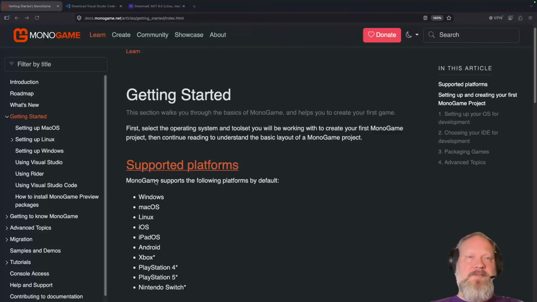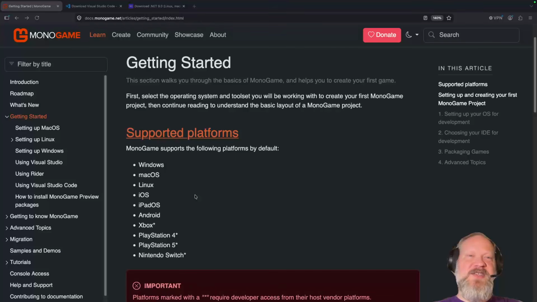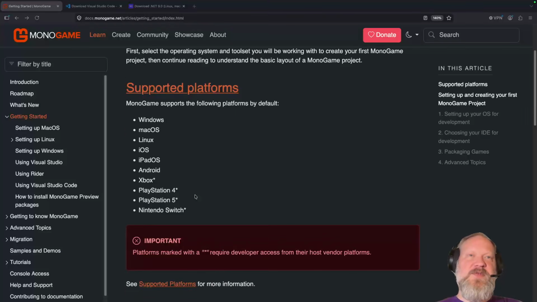So currently supported platforms include Windows, Mac, Linux, iOS, iPad, Android, and a lot of the different game consoles. Notice they all have an asterisk. That's because you need to have a developer platform for doing that. You have a licensing agreement with the manufacturer of the hardware, so there's a whole process there. But if that's something you're interested in the future, if you build a game against one of these other platforms, it's fairly easy to switch.